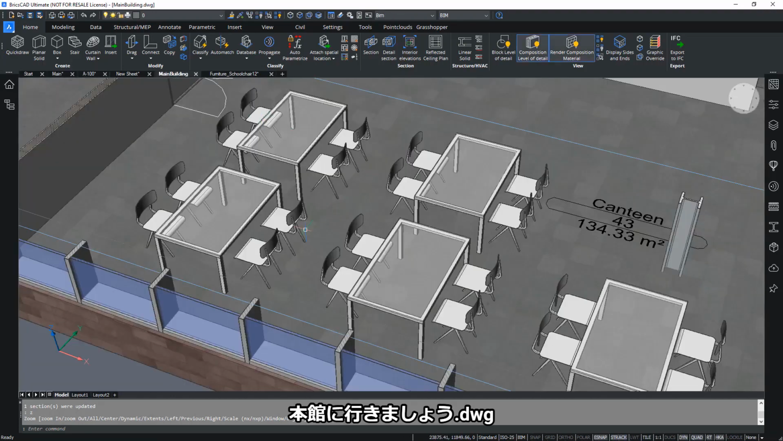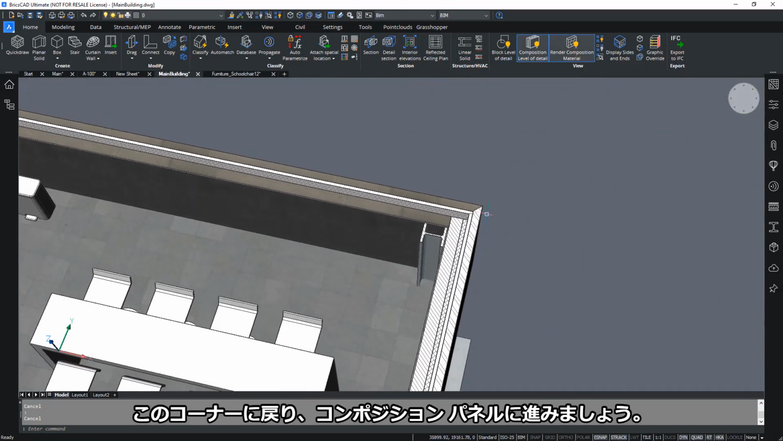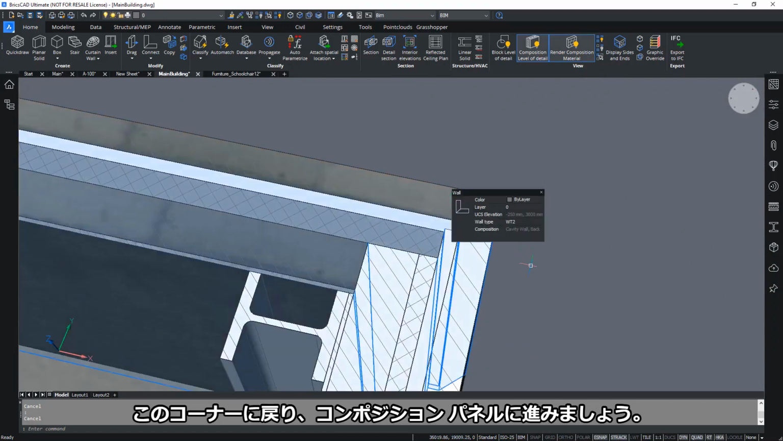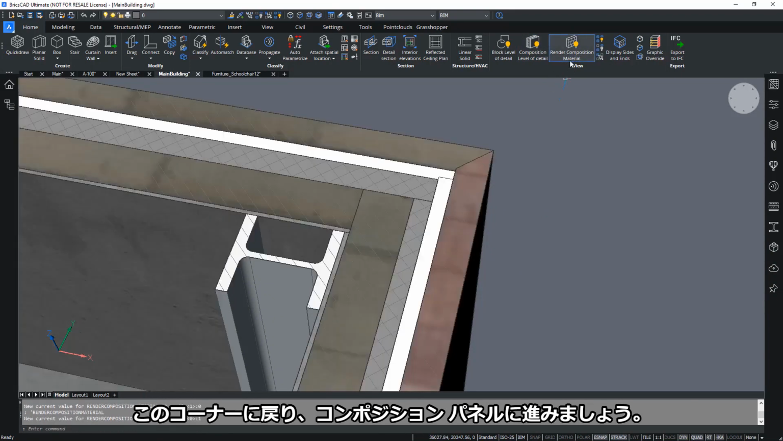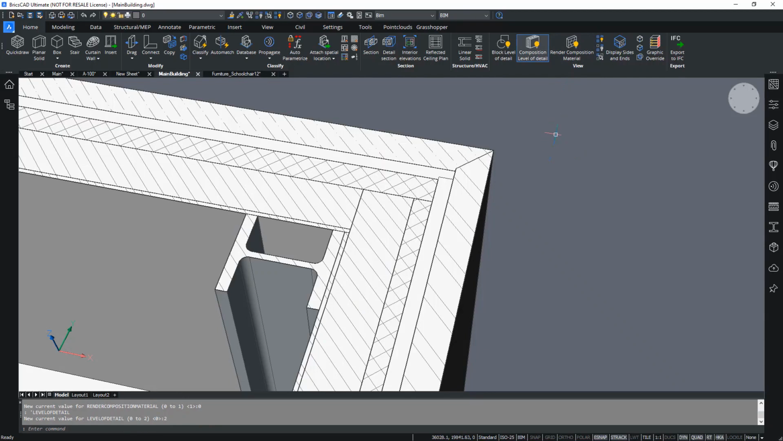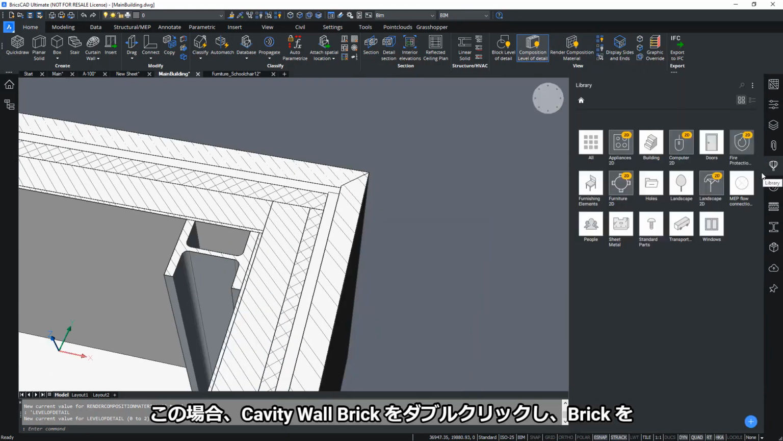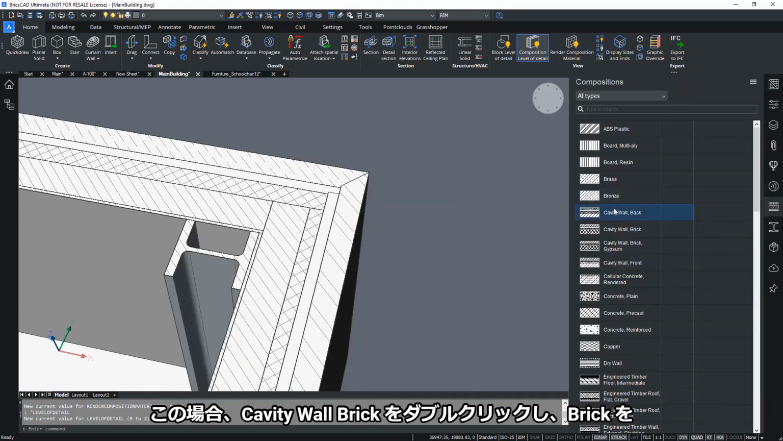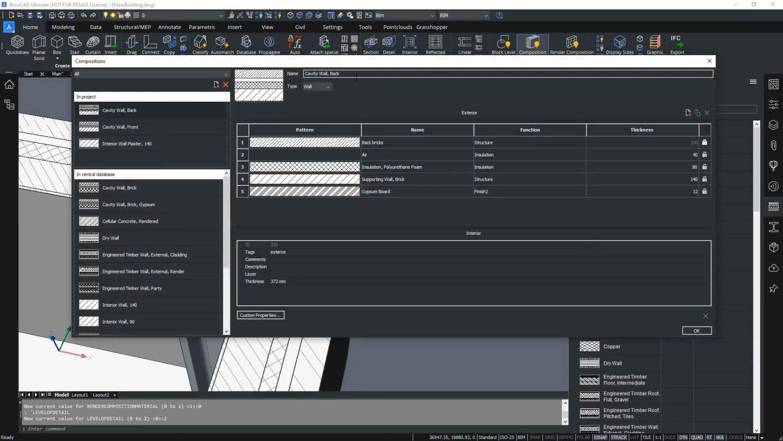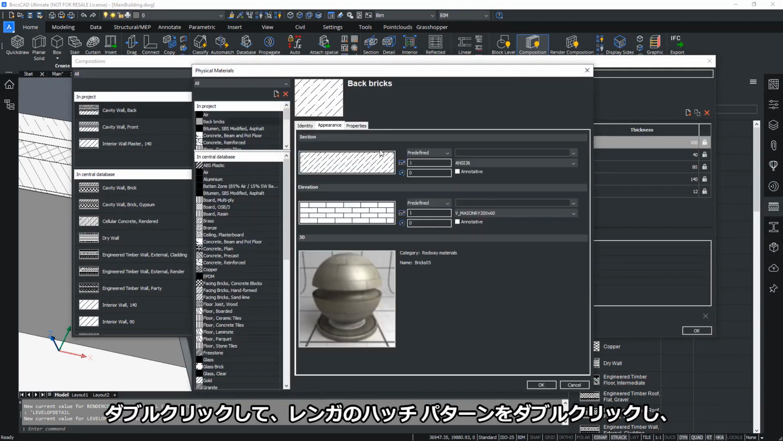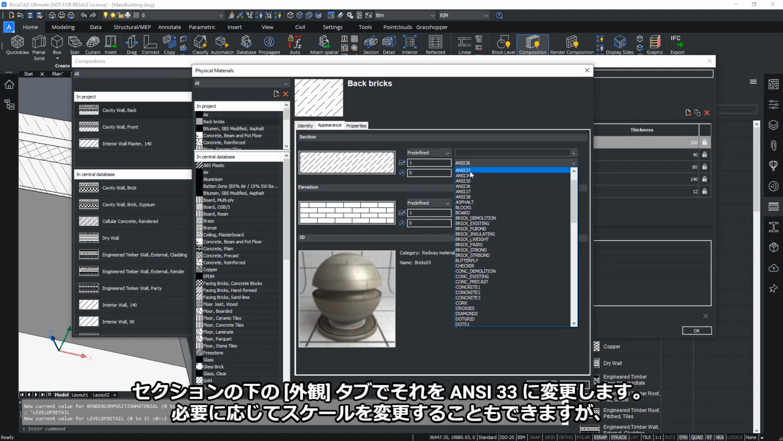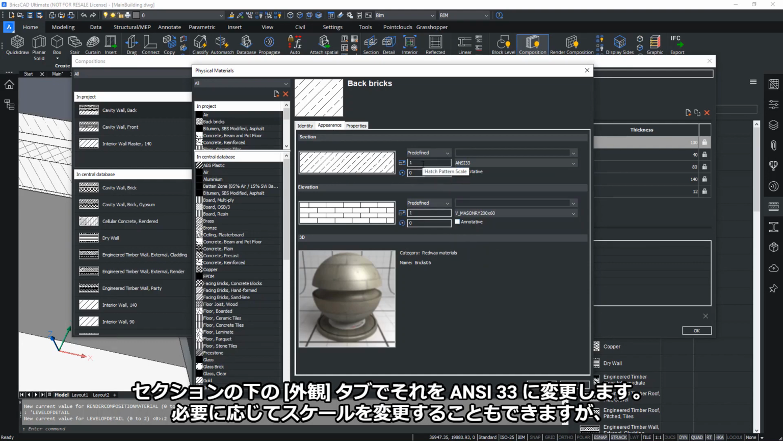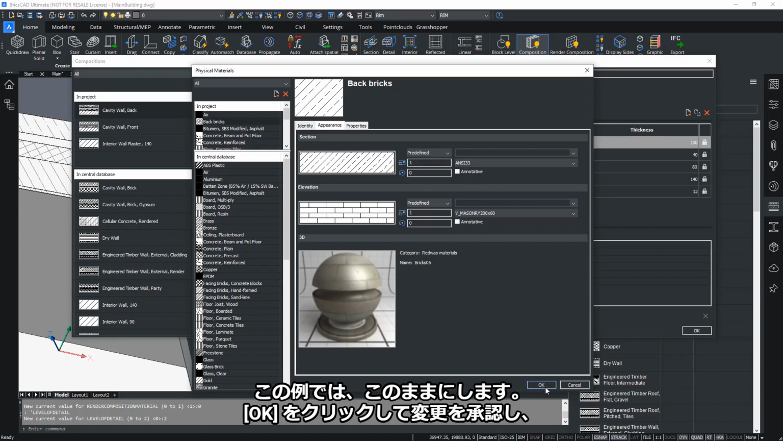Let's go to the main building.dwg. Let's go back to this corner and go on to the compositions panel. In this case, let's double click on cavity wall back. Double click the hatch pattern for back bricks, and in the appearance tab under section, change it to ANSI 33. You can even change the scale if you want to, but in this instance, we'll just keep it like this.